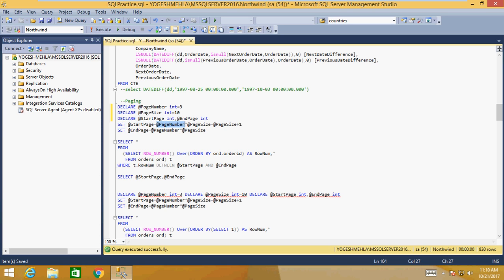So the start row is page number into page size, that is 10 into 3, 30, minus the page size, that is 10, so it becomes 20, plus 1, because this will be my first record. For the third page, what is the first record? 21 to 30th row number. And for the end row, it's directly page number into page size. So here I am able to get these two values.